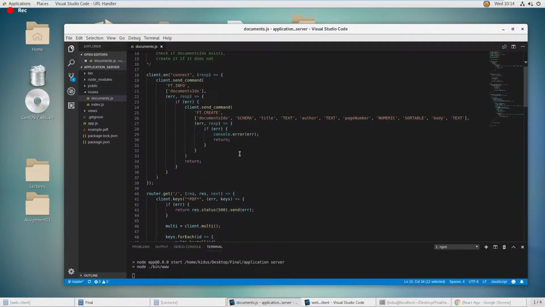So that's what this does. And the create command, in our document index file we create a hash set, and we have title, which is text, author, which is text as well, and page number, which is numeric and sortable, and we have our body. So this is what the schema looks like, and it's pretty simple.